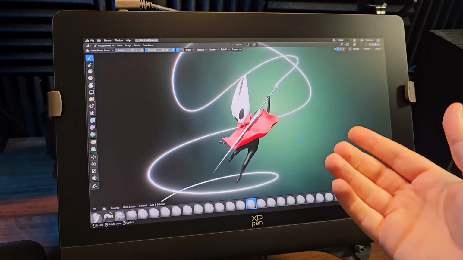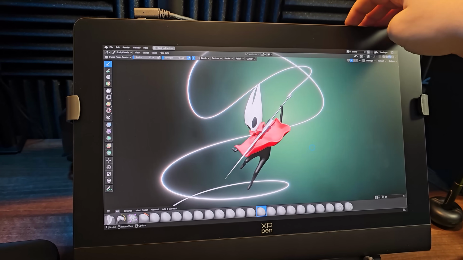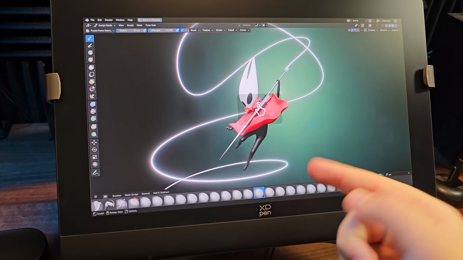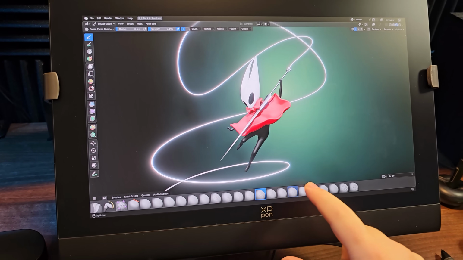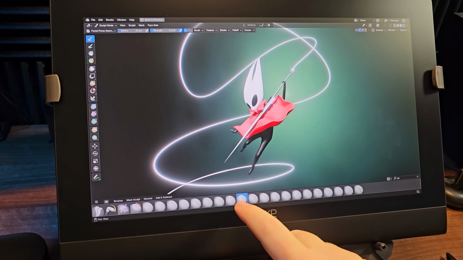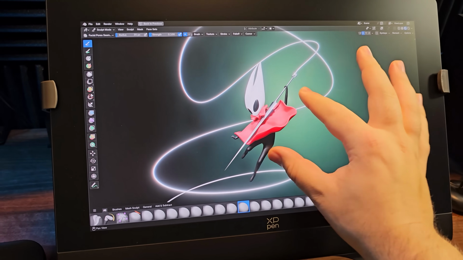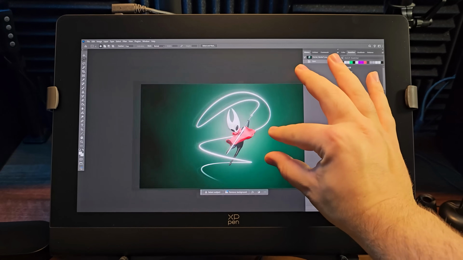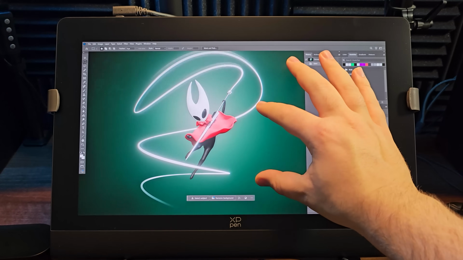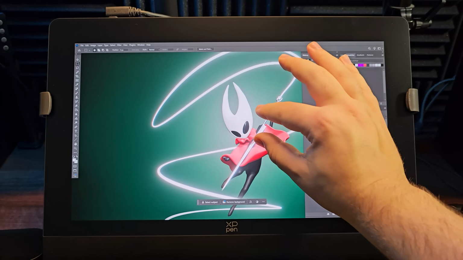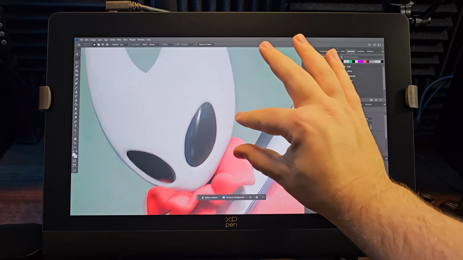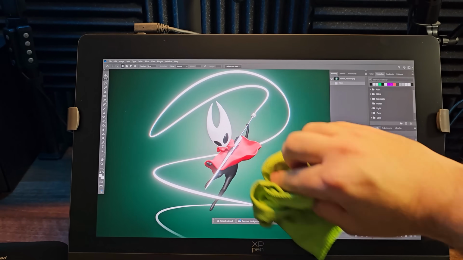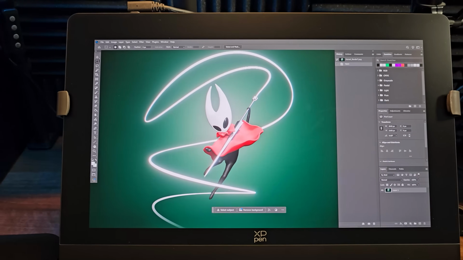Now, I did mention earlier that there are touch controls, and these can be toggled with this button over here on the top. This allows me to use my finger as basically the mouse, so I can select things within Blender with my finger, which is pretty cool, but this is pretty much where the fun ends, as there's no native touch controls within the viewport to move it around. Where it does work really well is in applications like Photoshop, where you can use gestures to easily move around the image, which makes it very easy to use. However, this does mean that you'll be touching your screen all the time, so do have a cloth at hand so you can easily clean your screen.